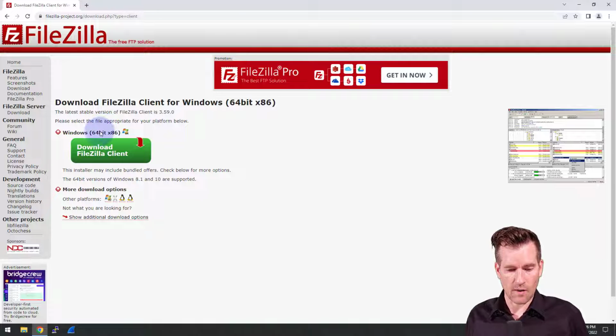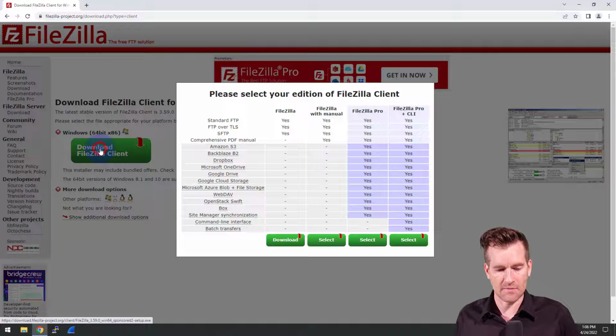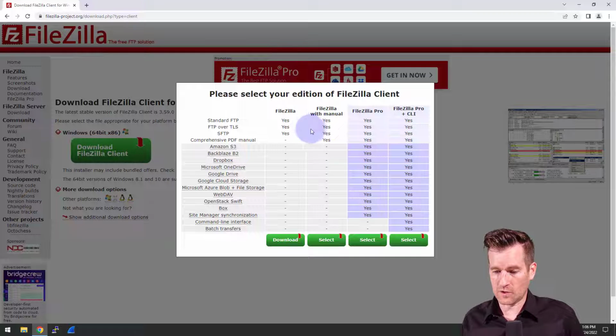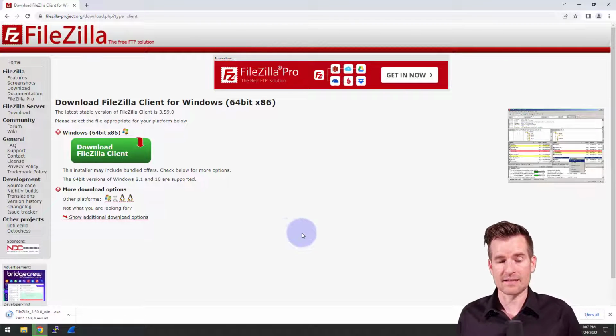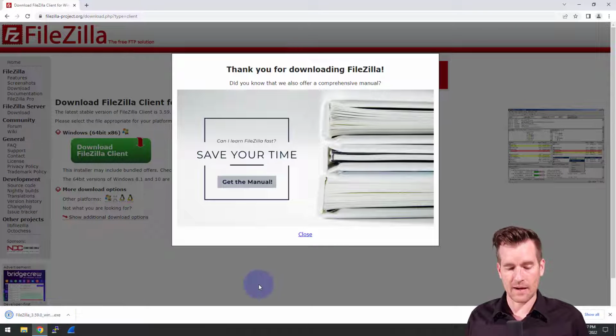It's asking me, do I want the 64-bit version? Yes, I do for Windows. There are more downloads down here, but I don't need that. Just need this one right here. Which version do I want? Well, I don't need the Pro or the manual or the command line interface. I'm just going to go with the straight vanilla. So I'll click download here, and then it's going to start the download, and I can see it in the bottom left-hand corner. It is downloaded.